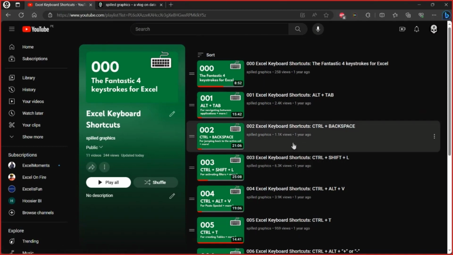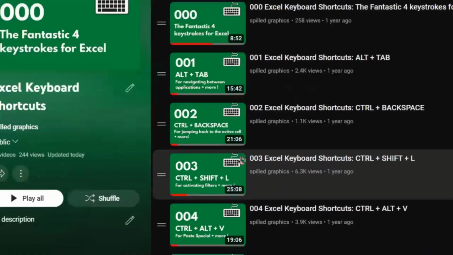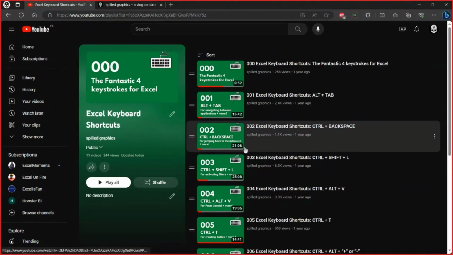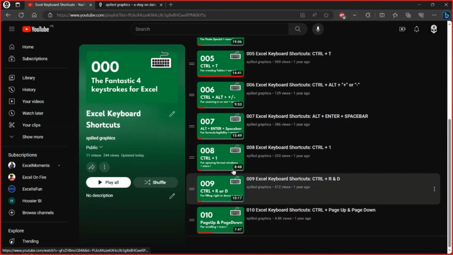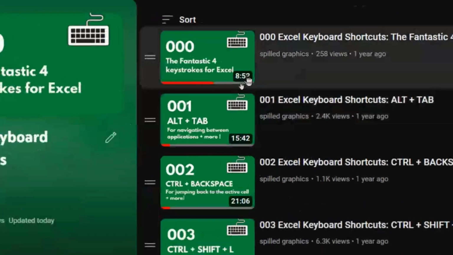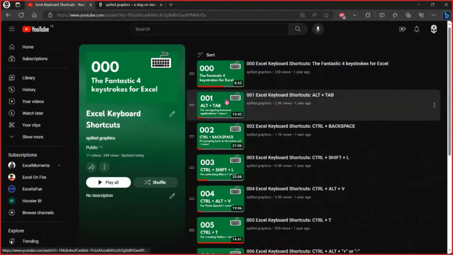But here are the keyboard shortcuts explained. I take time. Control Backspace, 21 minutes to explain a keyboard shortcut. A lot of people have been saying, why so many minutes to explain something? Because I'm going to give you variations of the keyboard shortcuts, different contexts, different settings, where the keyboard shortcut is usable. That's why some of them are shorter, maybe 8 minutes, for example on Control 1, but a lot of them are lengthy. And the Fantastic Four is just 9 minutes. So that gives you sort of the fundamentals.